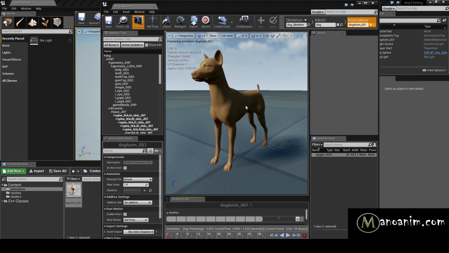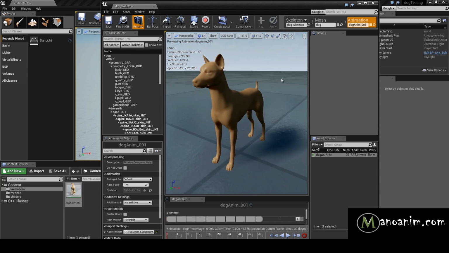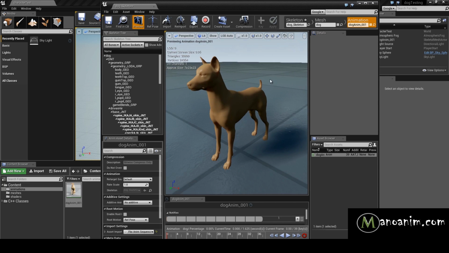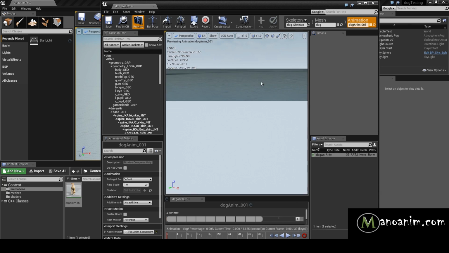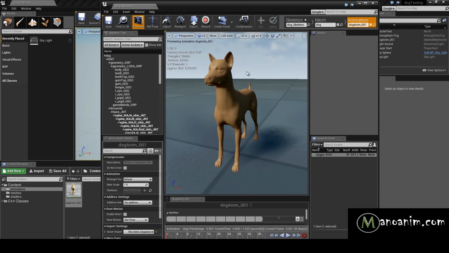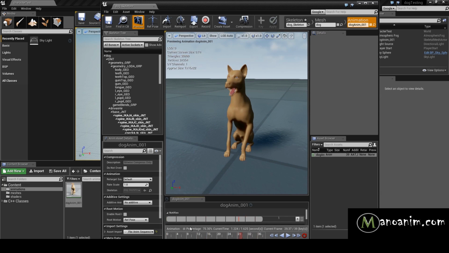Alright everyone, welcome back to the second part of this tutorial. In this second part, we're going to quickly show and talk about how we get our character from Maya into Unreal and how we get our animation with it. Just to show you what we're going to do, here's the end result.